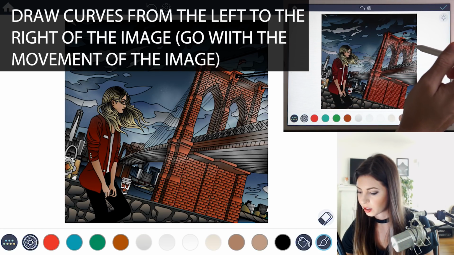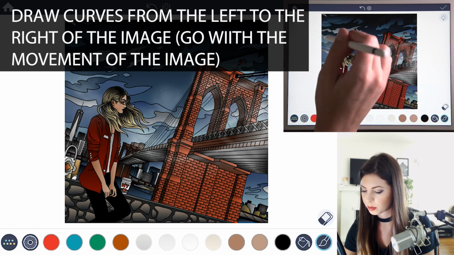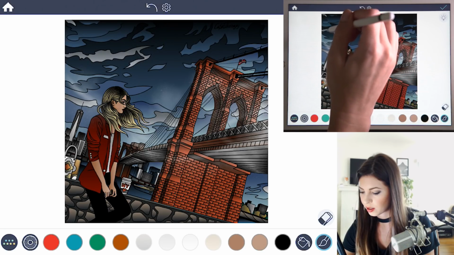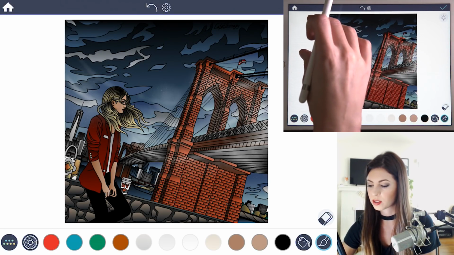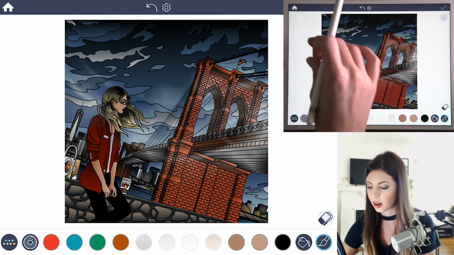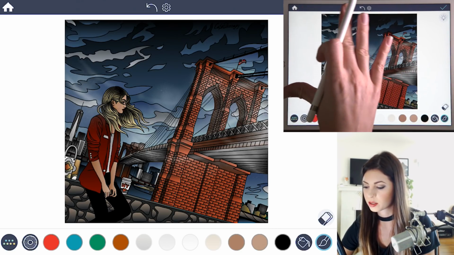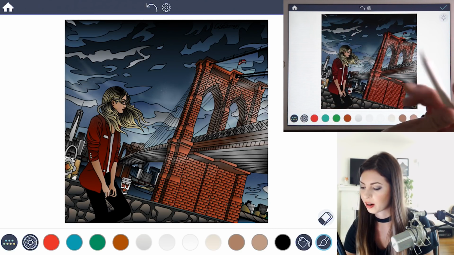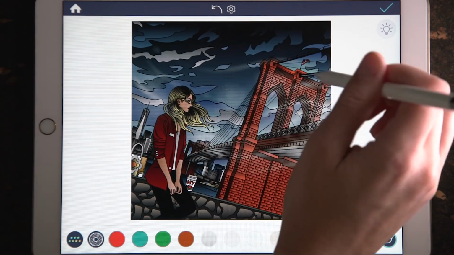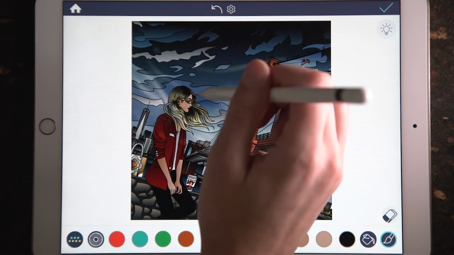I'm just creating sort of an arch shape. And I'm only doing it in this one area because I want it to look like a gust is blowing through. So it's not the whole thing, just this one area here. And then you can go over her hair as well.